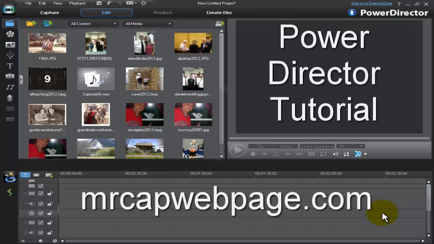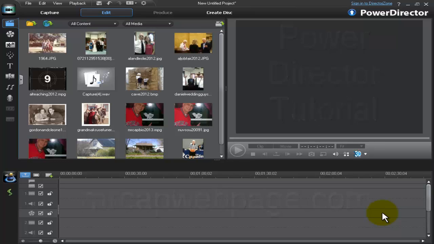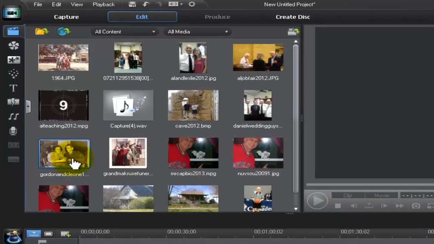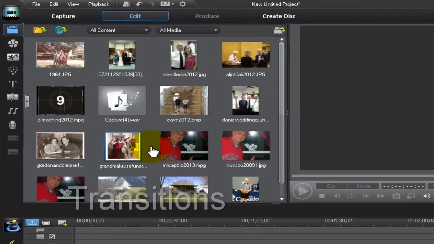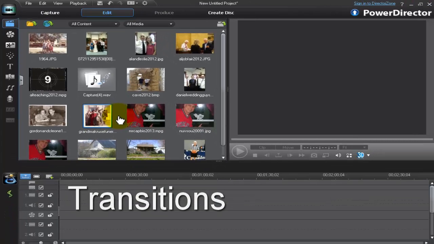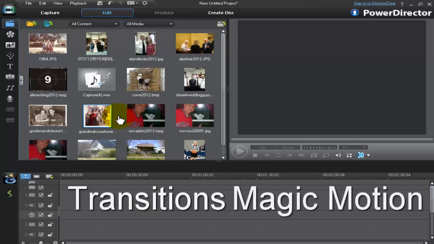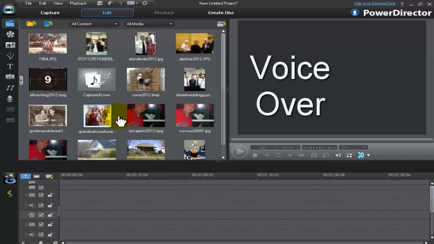PowerDirector. One of the things that we want to do is create a short little special interest video, and we do that by importing pictures into the timeline. Once we get that done, I'm going to show you how to set up transitions, how to make the pictures move with magic motion, and then I'm also going to add a little voiceover over the entire project. It's going to be about a minute long, and we'll go ahead and get started here.